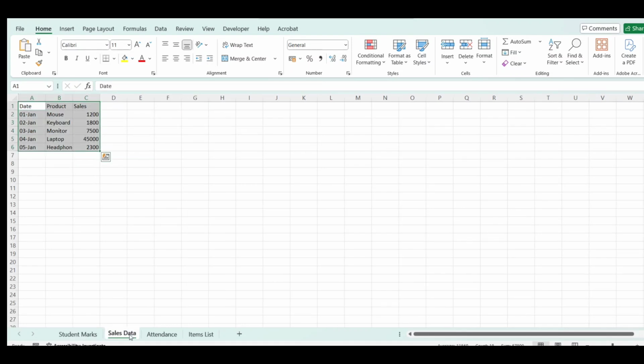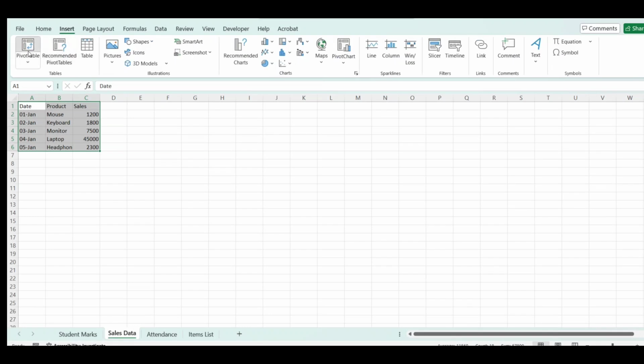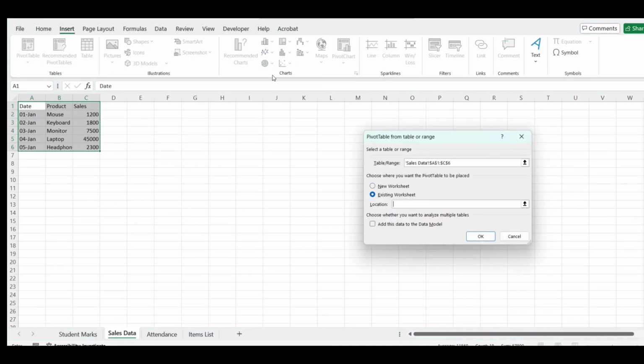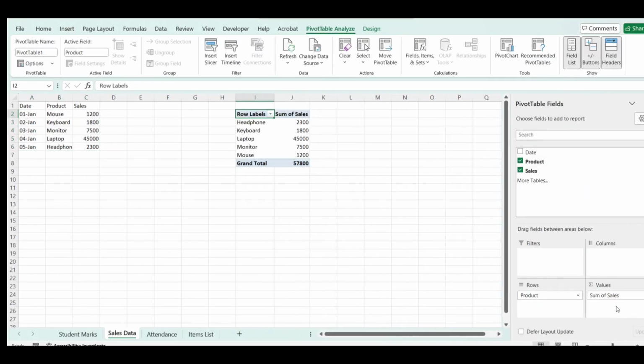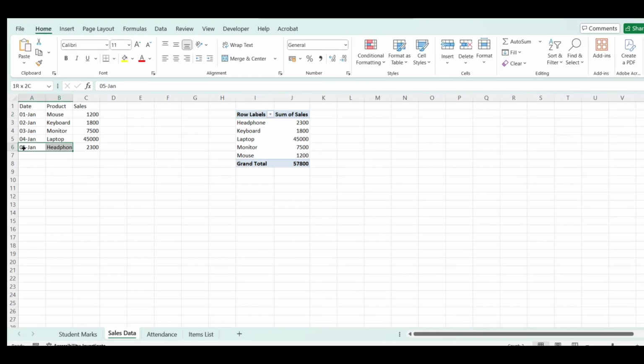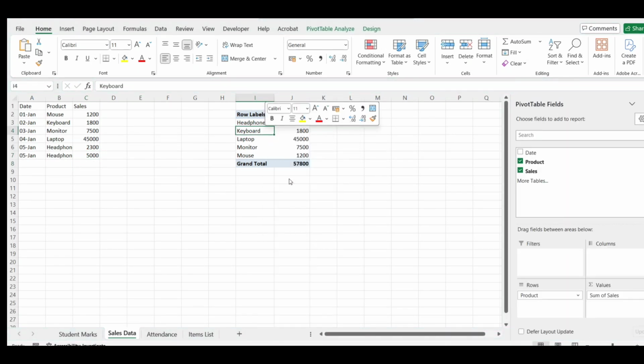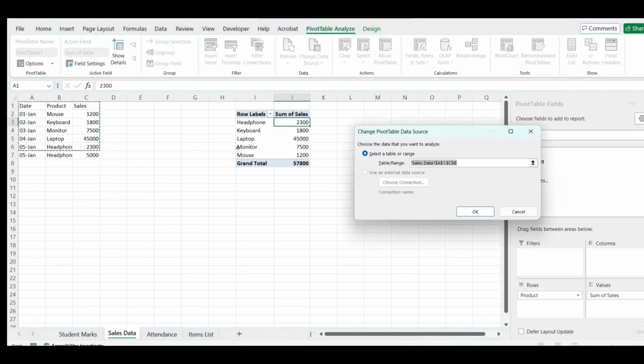We will see one more example. We will create a pivot from this. I will create a pivot in the existing workbook, and I will take the product and the sum of the product. If I add some data to this, suppose this is 5000, and I refresh this, it is constant, like my headphone is this only. The reason is it is taking the range that was selected previously.